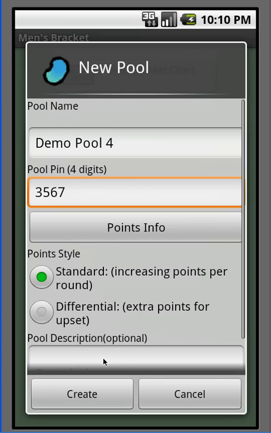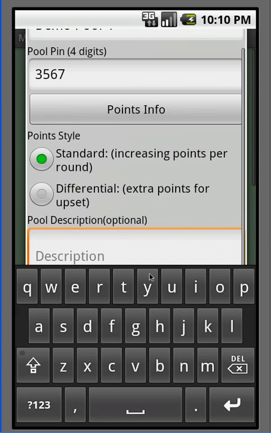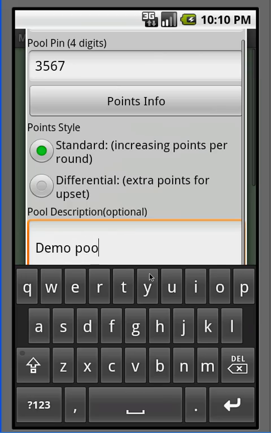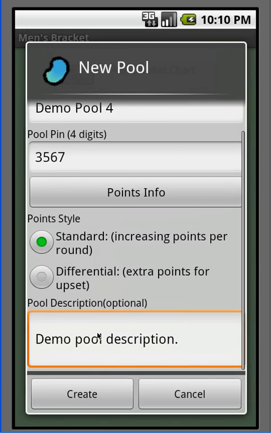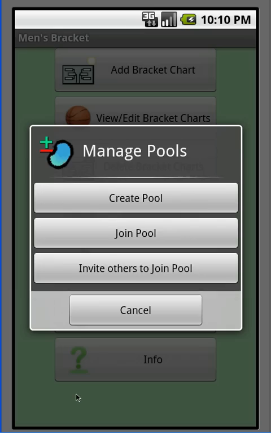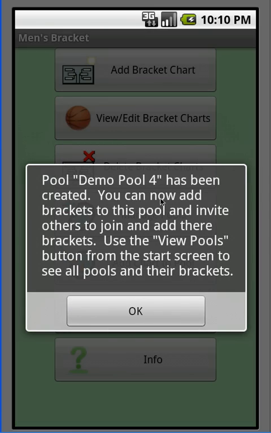There's one field here, it's optional, for description. Demo pool description. You can put anything you want in here. If you want to add a little extra spice to what's going on in your pool, you can describe it there. All right, you click on create, it goes out to a central server and creates the pool. Now everybody can subscribe to that one.